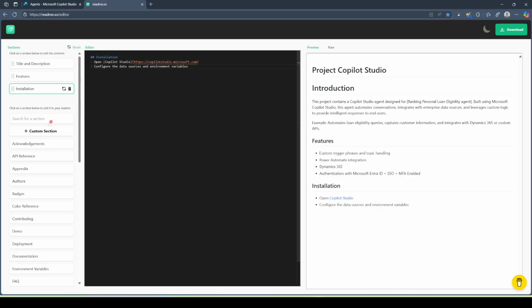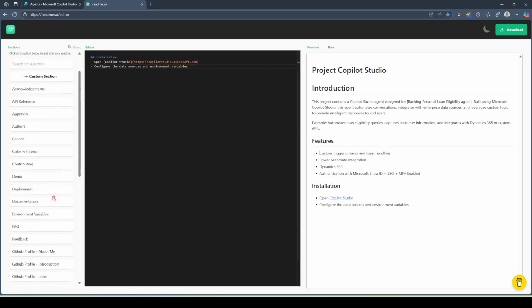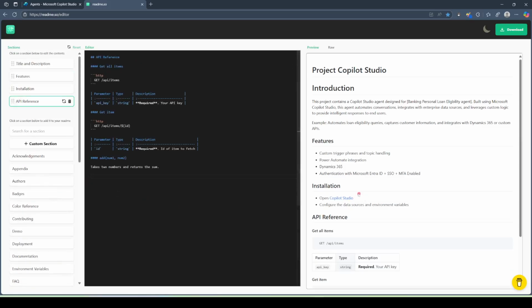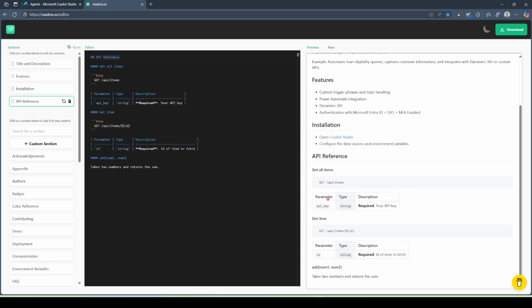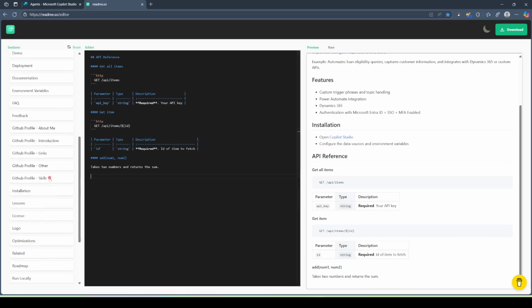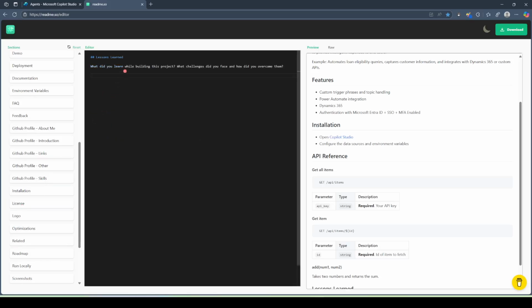The next one is you create another custom section. If this application is using any API references, then you can put or get all the API references here. So you can see what the API key is, what the string is, and what the ID is, that kind of thing.